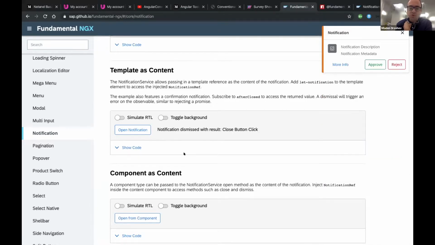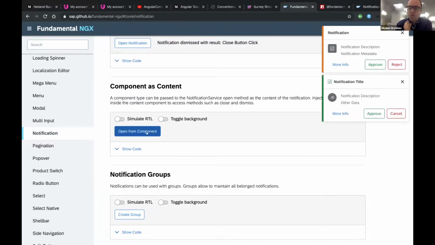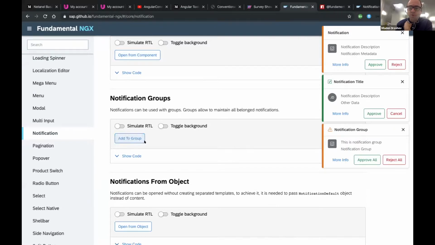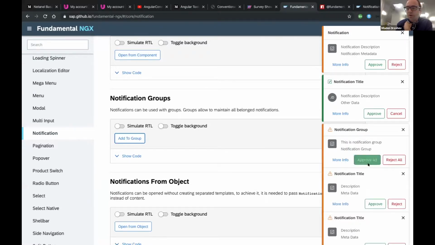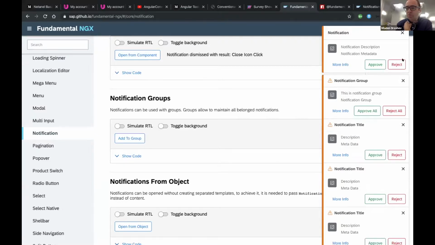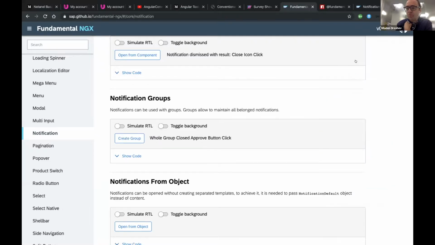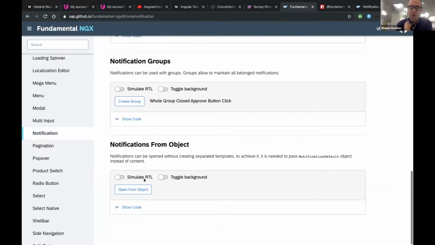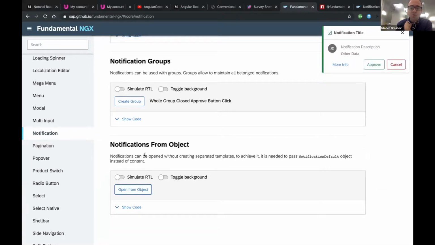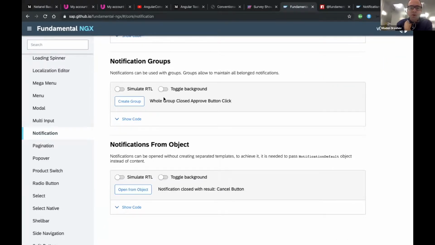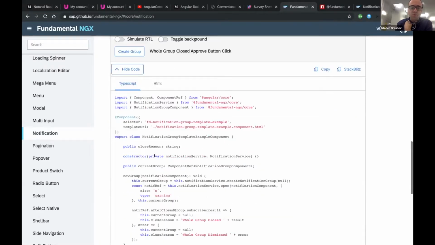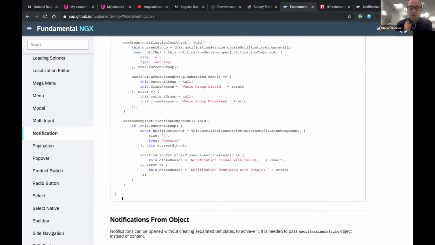So I'll close some. Was it this one with the groups? No, yeah, the grouping basically, we can add multiple, right? And then I can start, let me close some of those. I can reject some, or I can approve all of them at the same time. And then we have different variants with different data that is being passed as well. And you can see the code and what you need to pass in order to get this done. But that's pretty much it for that.